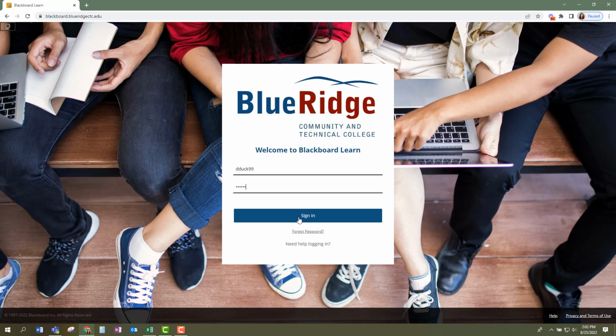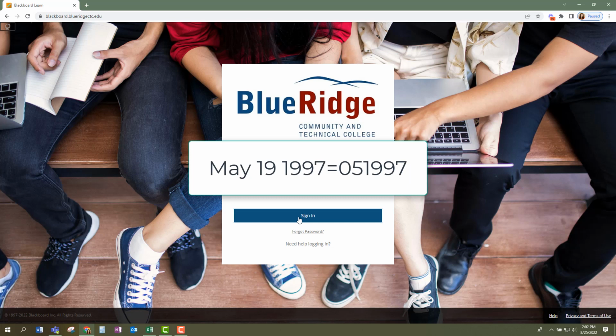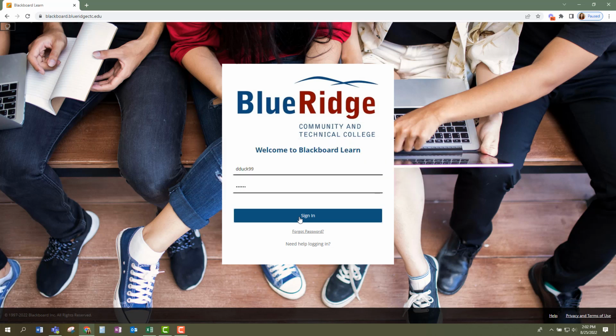Your Blackboard password has been set to your 6-digit birthday. For example, a birthday of May 19, 1997 would be entered as 051997. If you ever forget your password, click the Forgot Password link. You can enter your college's email address, and a link to reset your password will be sent to that email account. You are now ready to log in.